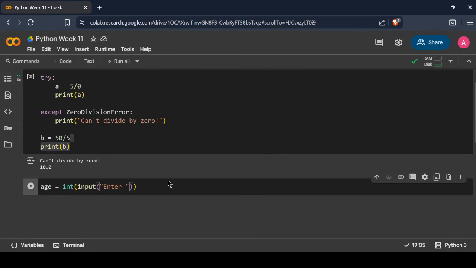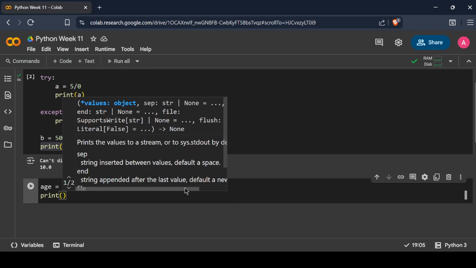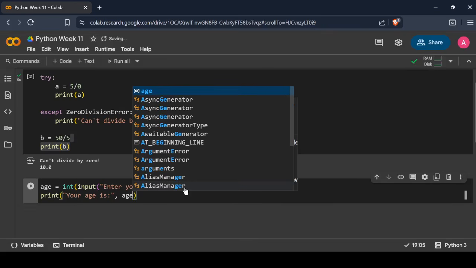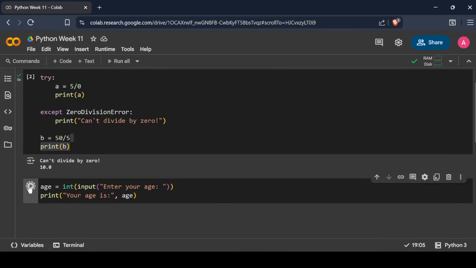I want to print the message, enter your age, and then take the input of it, and then print, your age is, the age. Right. Okay. I'll run this code and write some value. Let's say I'll write 20. And it prints 20.